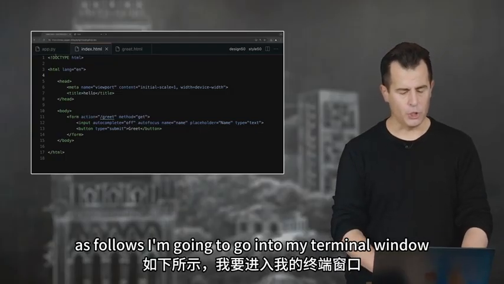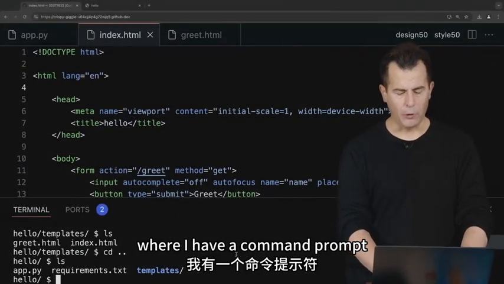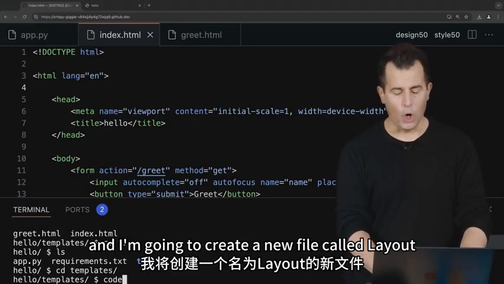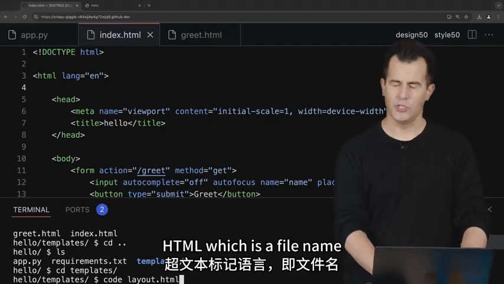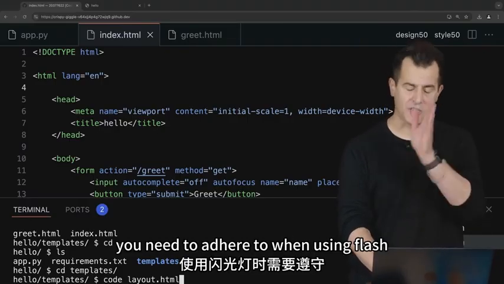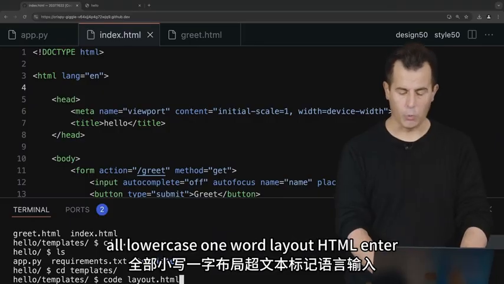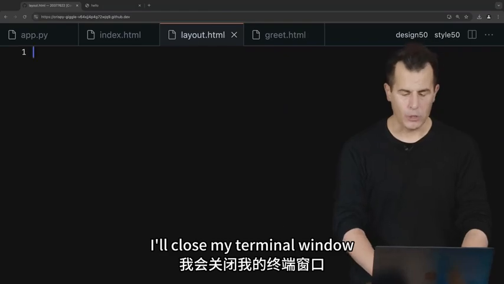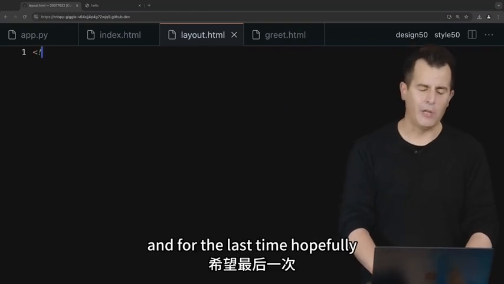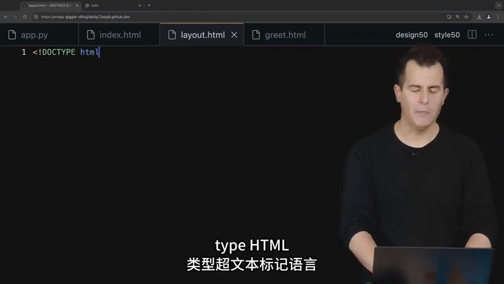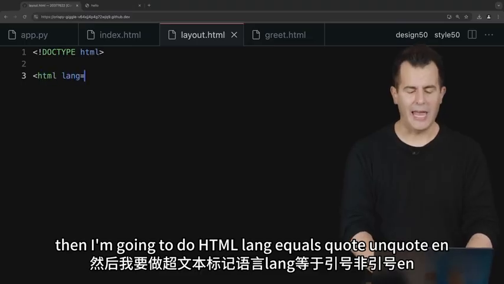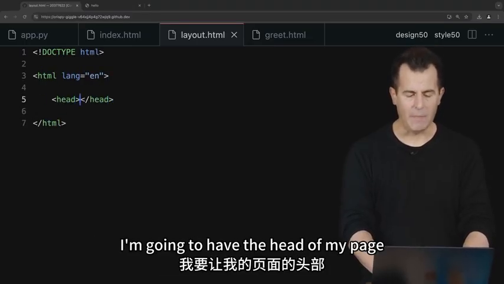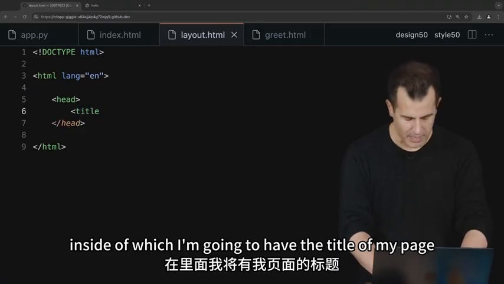I'm going to go into my terminal window where I have a command prompt. I'm going to cd back into my templates folder, and I'm going to create a new file called layout.html, which is a file name you need to adhere to when using Flask, because that's the default name, all lowercase, one word, layout.html. Enter. I've now got a new tab. I'll close my terminal window, and for the last time, hopefully, I'm going to type out doctype HTML. Then I'm going to do html lang equals quote unquote en. Then inside of that, I'm going to have the head of my page, inside of which I'm going to have the title of my page.